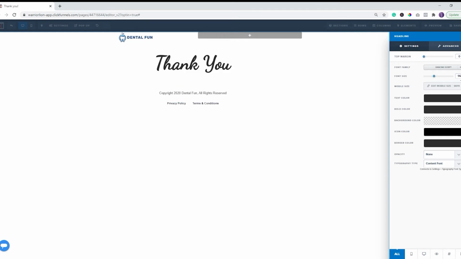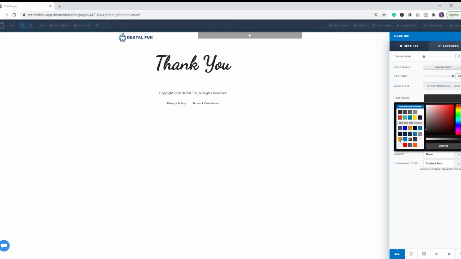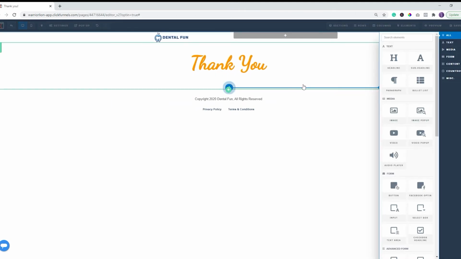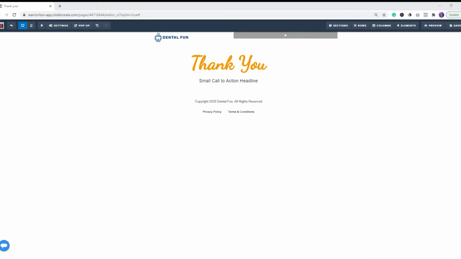We're going to bump the size up to 96 and change the color to the one that we've been using, the orange we've been using the whole time. And there's that. So under the thank you, we'll want to let them know that we'll be in contact in 24-48 hours.